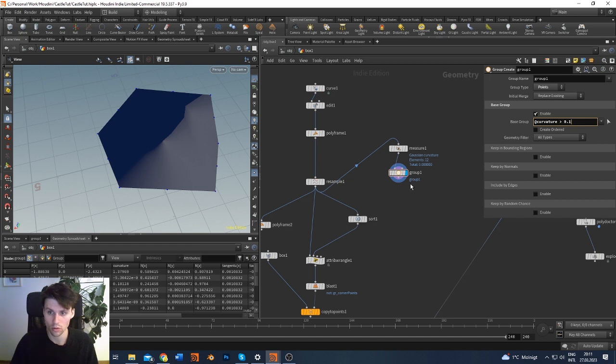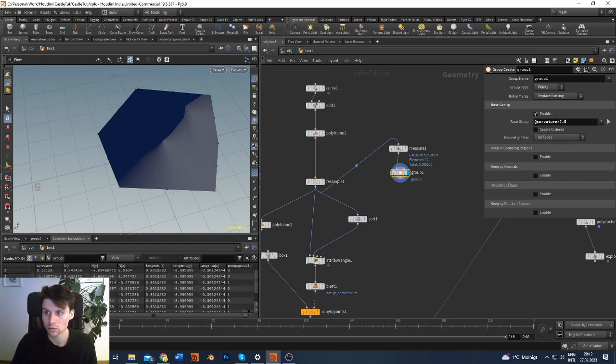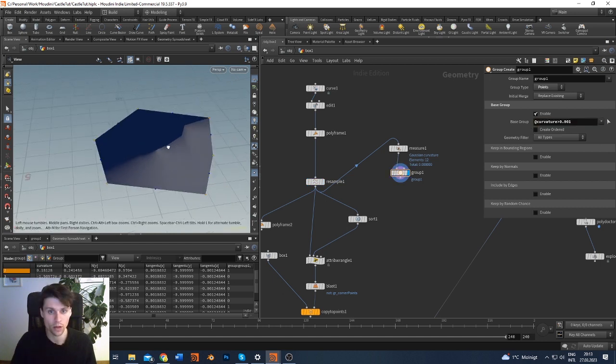Maybe 0.1. You can write spaces in here. Yeah, that's it. No spaces in here. Yeah, you can see it works.